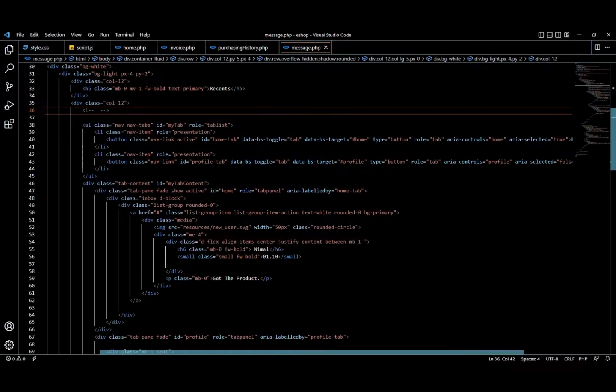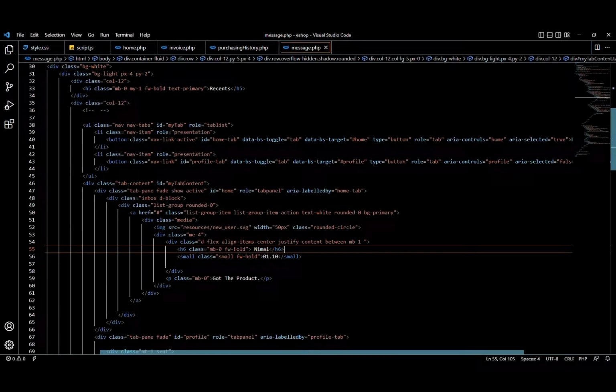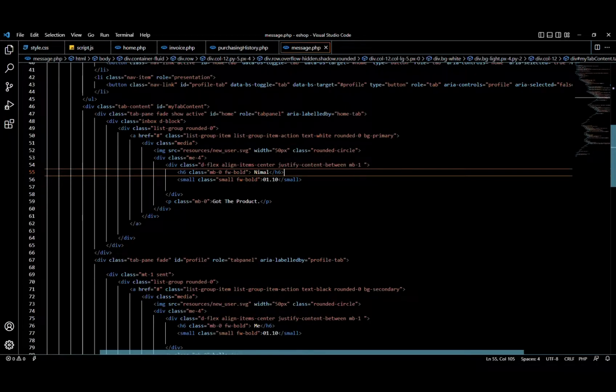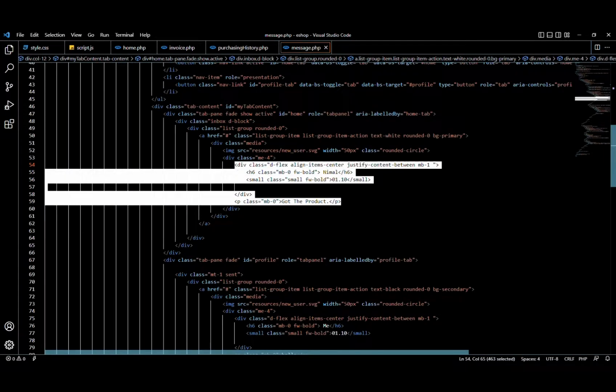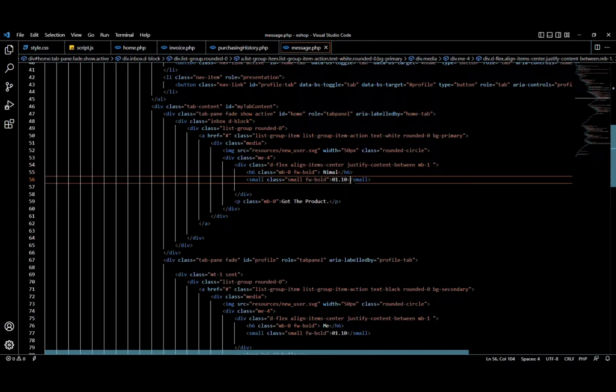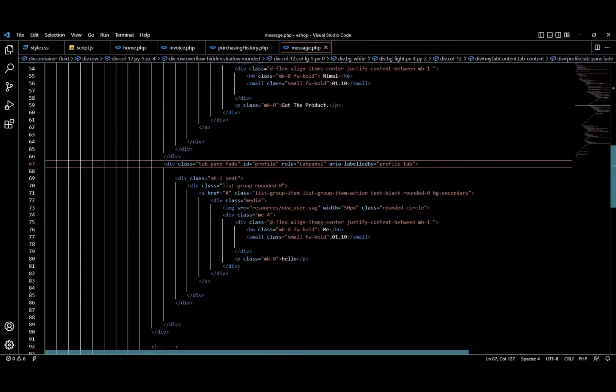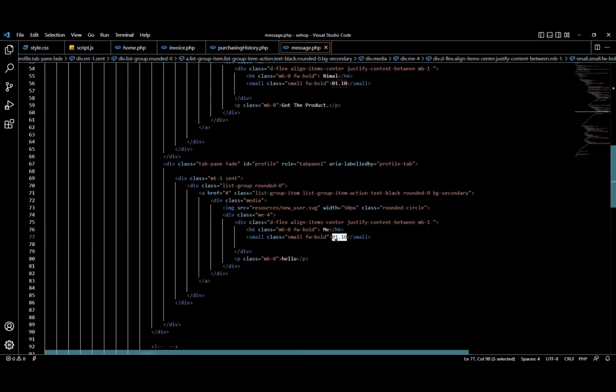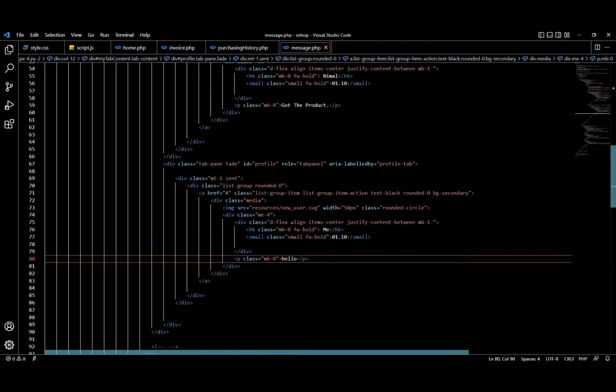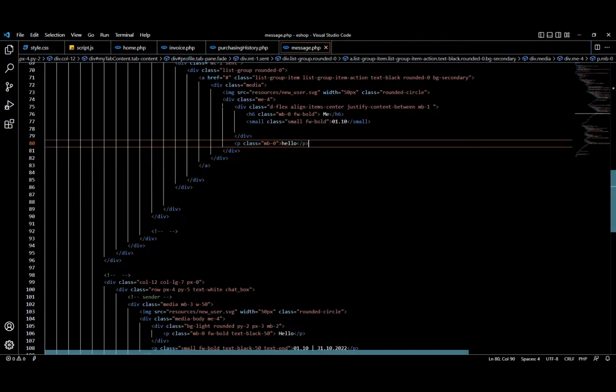Here we can switch between these items. So we have the value Nima and the time or the date, and then under that we have another value saying got the product. This is basically written in paragraph text, and in the other tab which we switch to, we can see our side, the date and time, and the text which we have sent. So that is it for the left side, the message side which we saw.